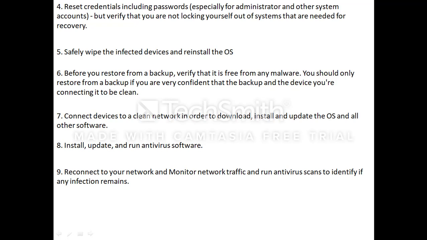Connect the device. After that, you need to connect the clean machine to the network to install all the updated patches and software or operating system, and also install the antivirus on the machine. Then you can connect it to your network, monitor the traffic and run antivirus scans to identify if any infection remains.